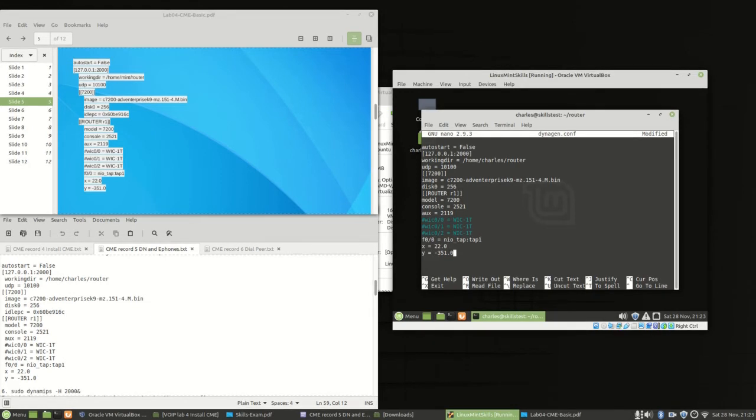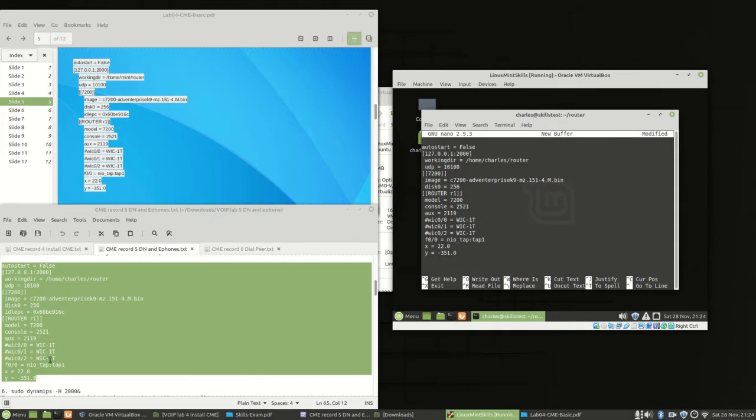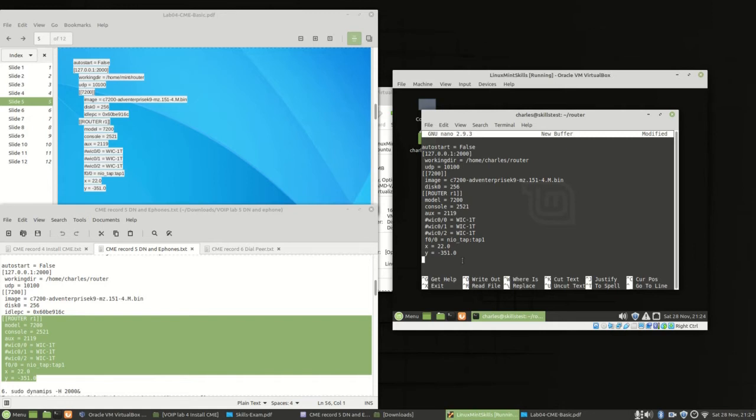Now, if we want to have a second router, we would create a copy of router 1 right below it, and change this to be called router 2. It will use the same template, but the console port will not be 2521, it will be 2522. And instead of using the tap 1 interface, it will be using the tap 2 interface. And that will be all for the configuration of Dynagen. And this will, of course, be named dynagen.conf.